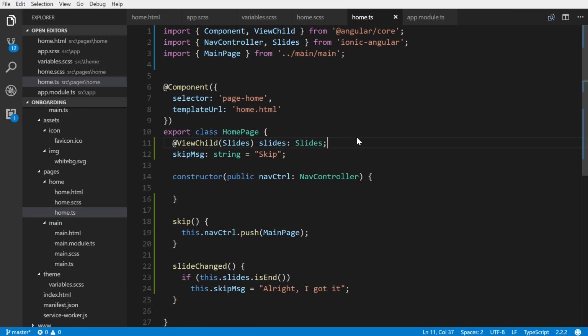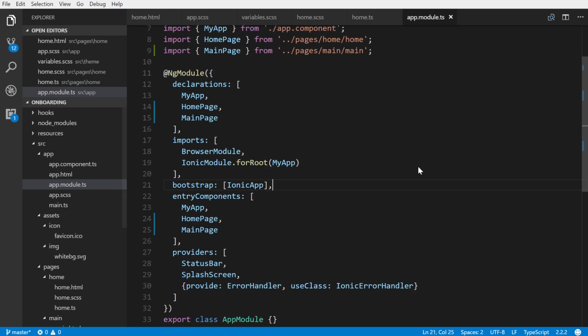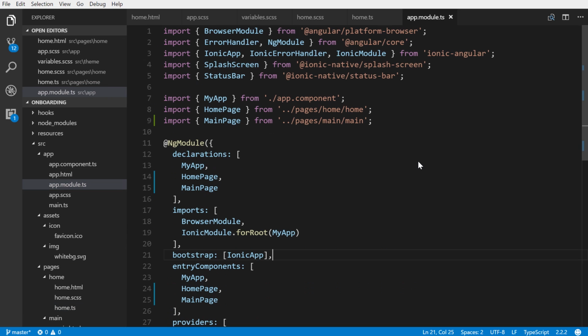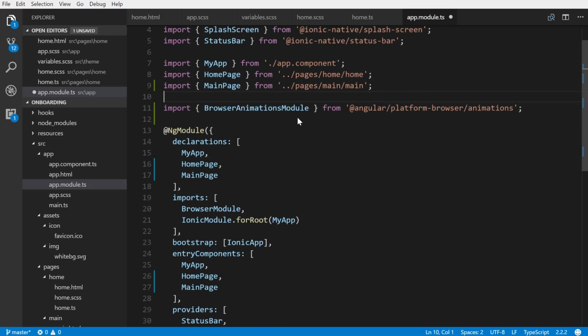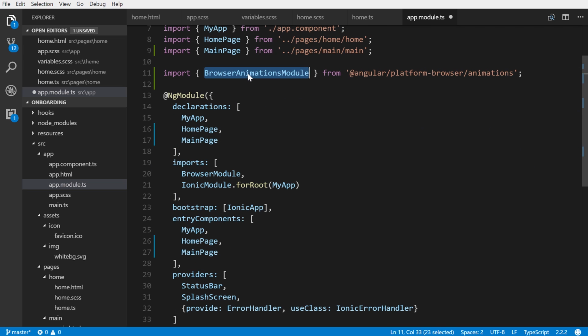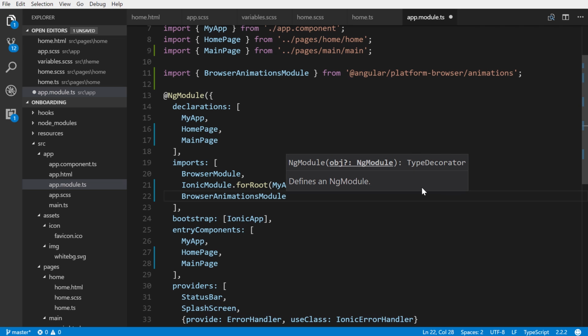And now what we need to do is go to our app.module.ts. And again, this is all specific to Angular, not necessarily Ionic. Angular 4 changed the way you work with animations, and so it's separate. It's outside of the Angular core library now. And so we have to import this line right here, BrowserAnimationsModule from @angular/platform-browser/animations. And then we add this as an import. So we put a comma, and there we go.